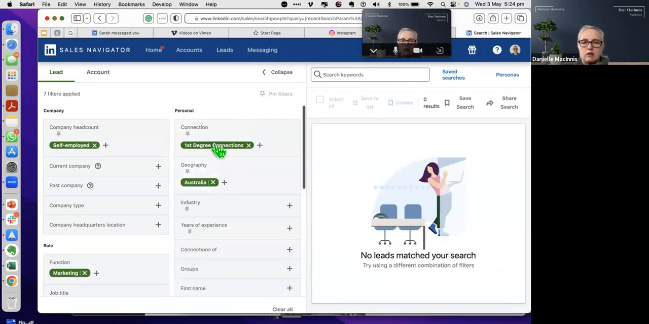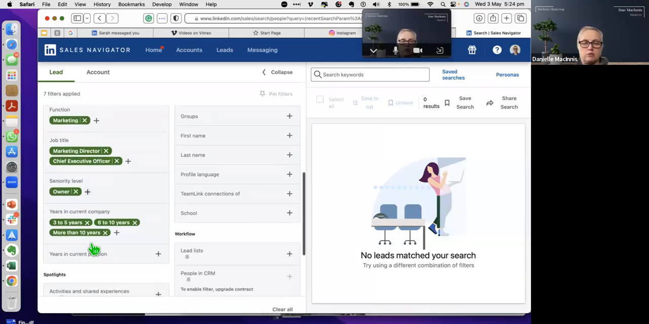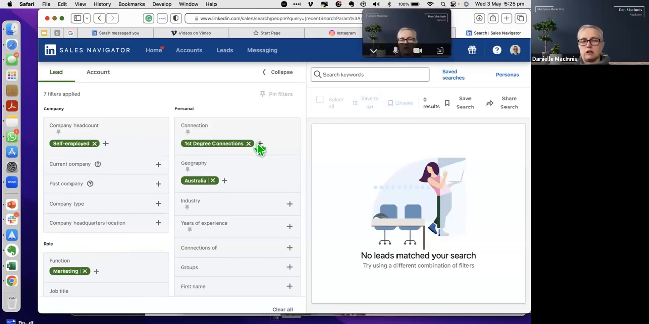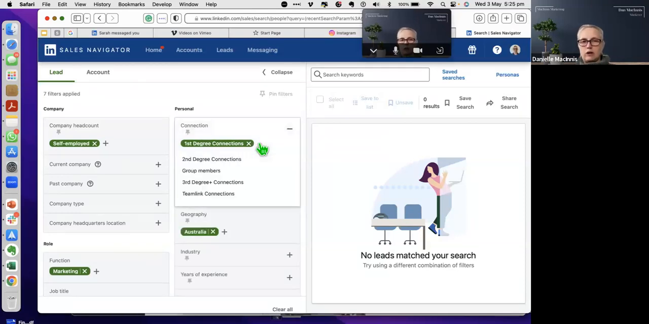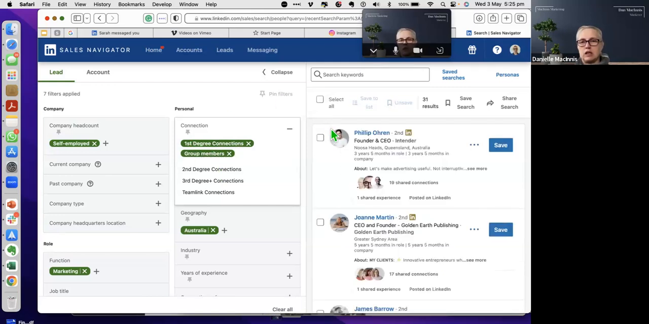So in here, I've now got a self-employed in a marketing function with this sort of job criteria, and anyone that's a first degree. Now, we sort of work our way up from that. So we can also put in groups. So if you're a member of a group, it will also serve up that information. So Philip, for example, is also in a shared group that I must be in. And so that's there. We can put second degree.